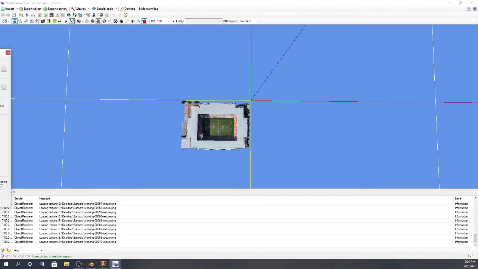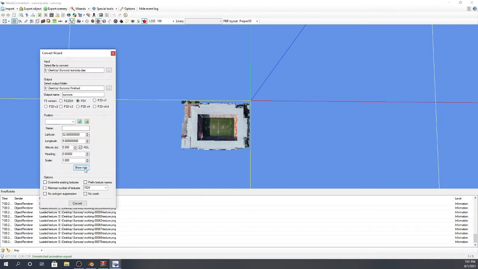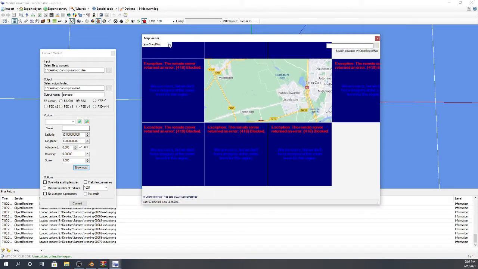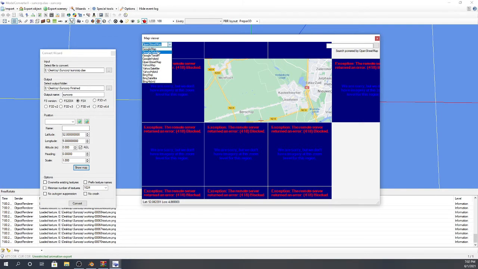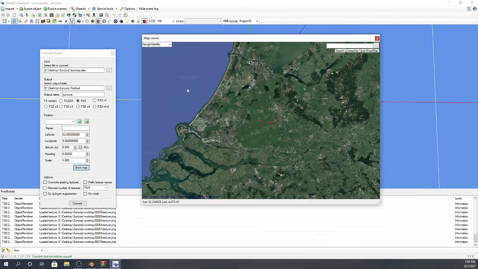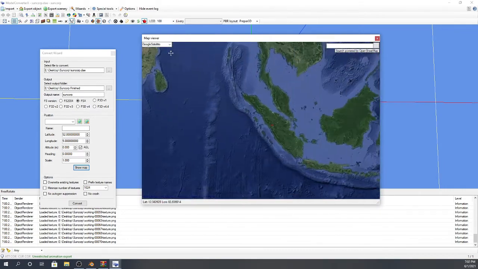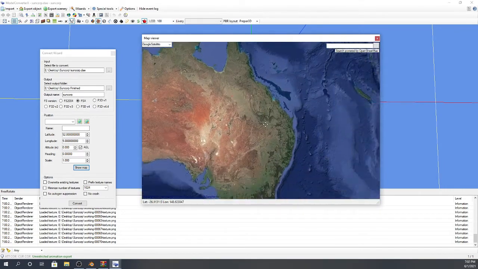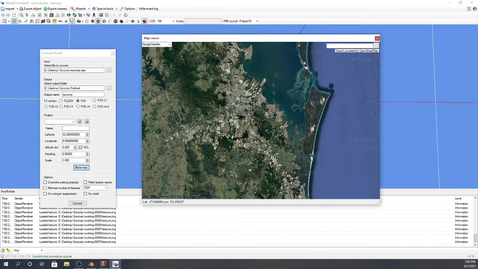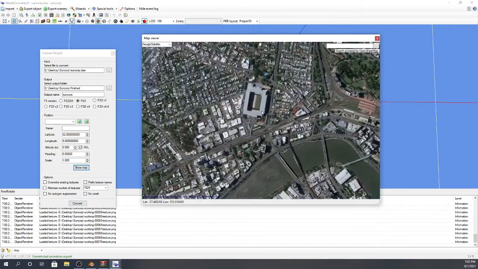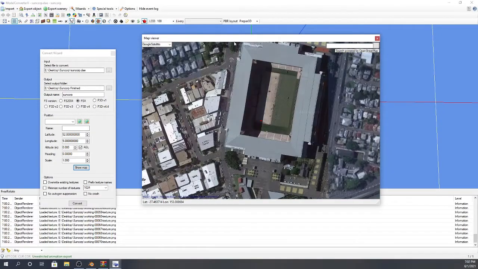So the next step, what you want to do is you press Show Map, and it should come up with another window like this. Just select Google Satellite, because that satellite doesn't work for some reason, and just go to your country or wherever your object is and try and find it. Hopefully you can find it. You should know where it is actually.